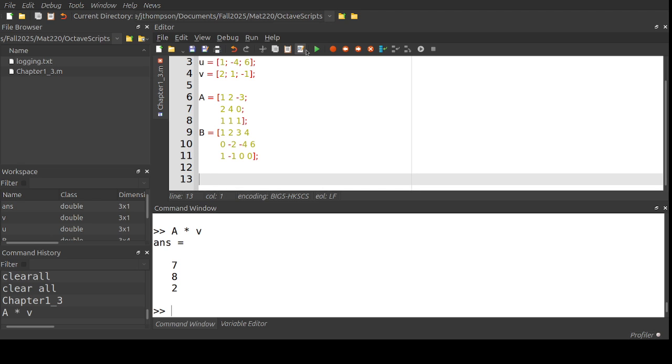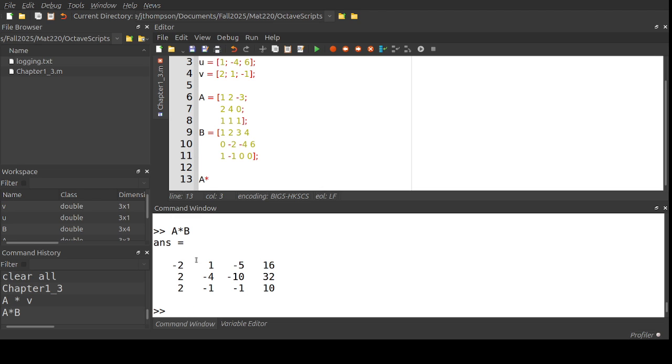And we're going to look at some matrix operations. The first thing I'm going to look at is A is a 3 by 3 and B is a 3 by 4. So A times B should be defined. I'll define it down here. And we get the multiplication of the vectors, or I'm sorry, of the matrices.